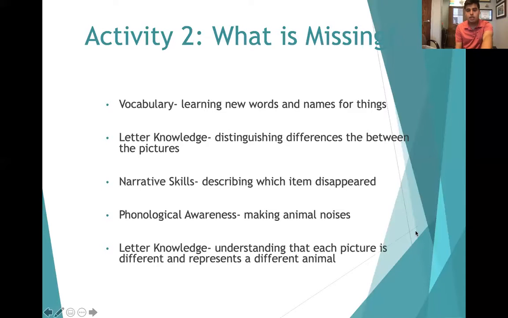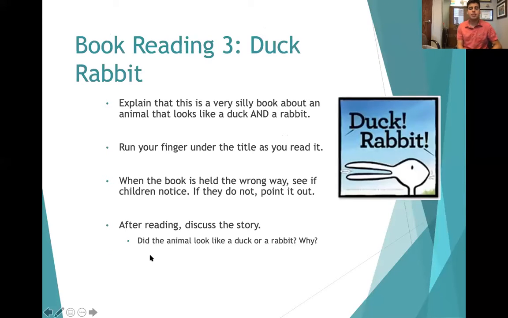So now let's get into the third book read. The third book read is Duck Rabbit. Just starting out, you want to explain that this is a very silly book about an animal that looks like a duck and a rabbit. You want to run your finger under the title as you read it. When the book is held the wrong way, you'll want to see if the children notice.